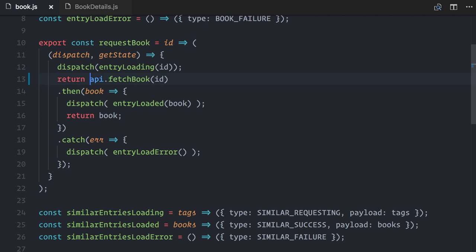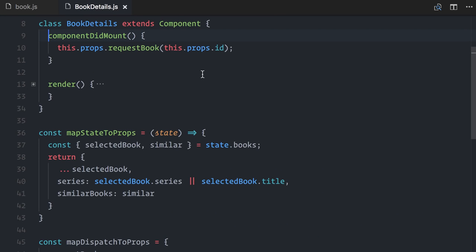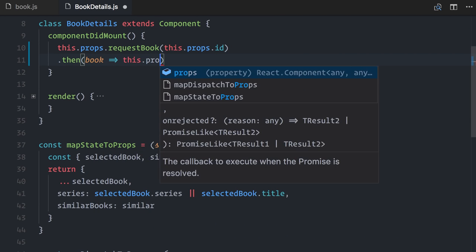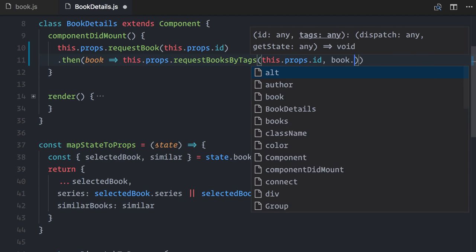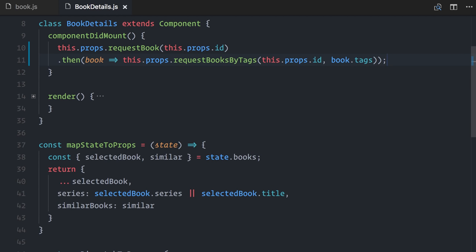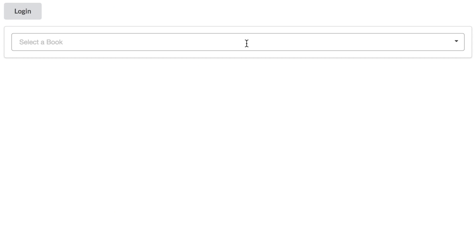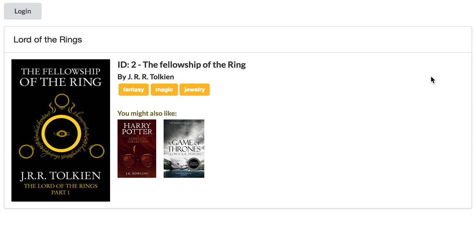This means that back on my component, I can do requestBook, then requestBooksByTags of the ID and book's tags. Much more readable, isn't it? And it works. See?